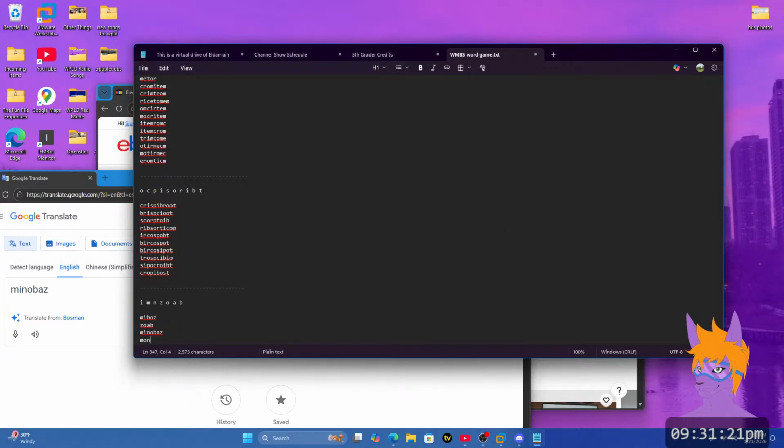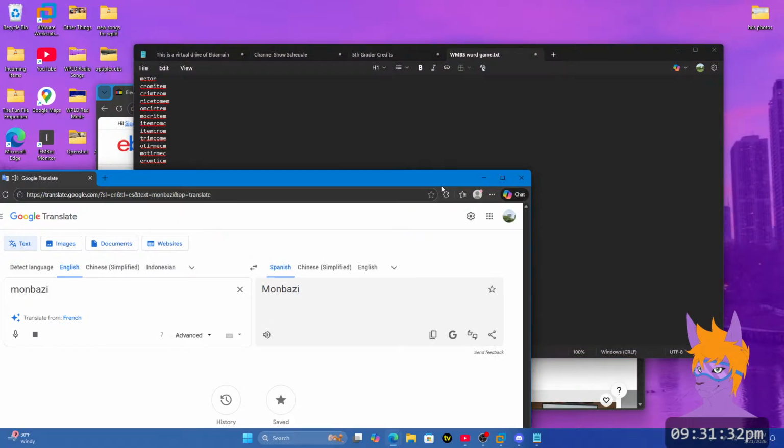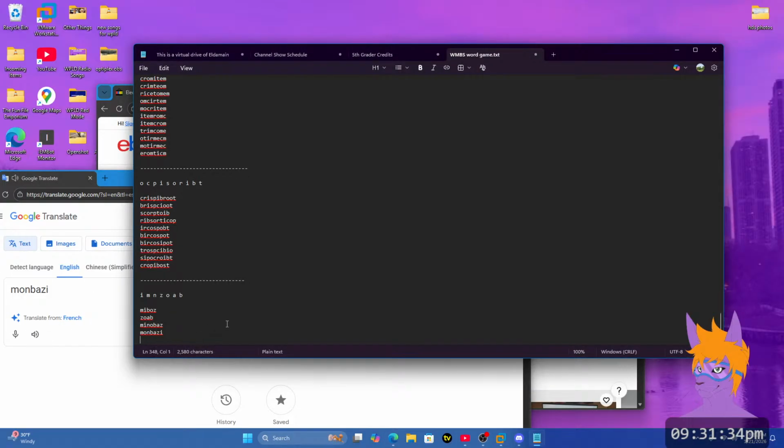Let's try MON, BAZI, because this uses all 7 letters of the word. Let's see what this is. Monbazi. Okay, that's a crazy word.